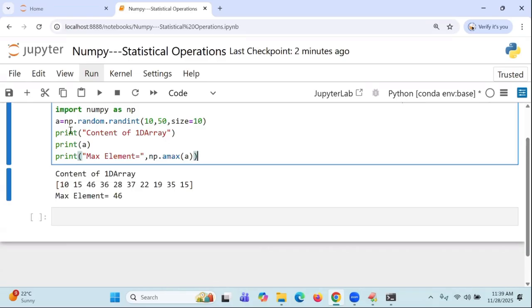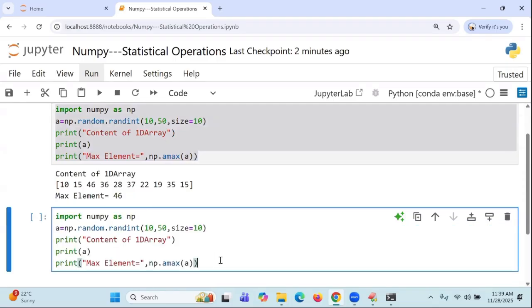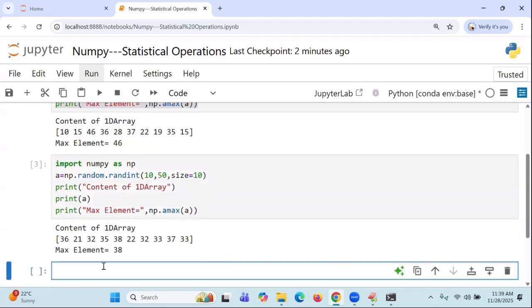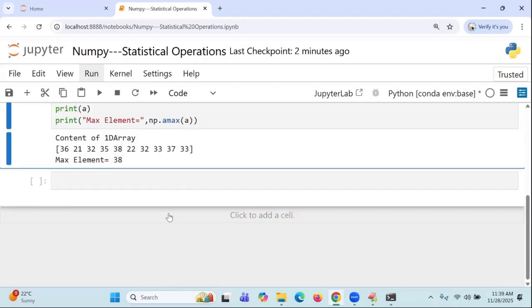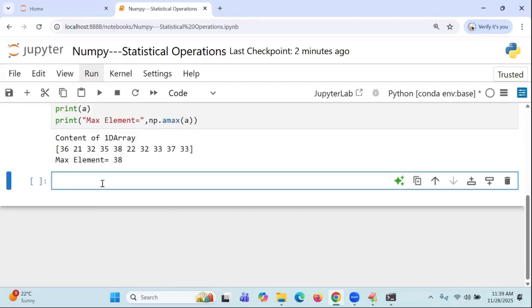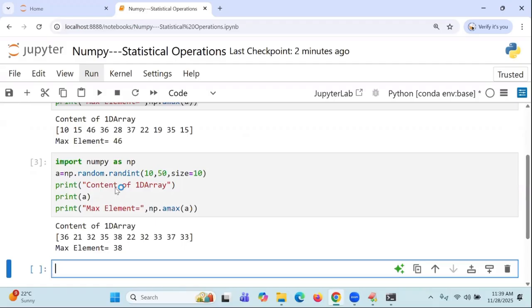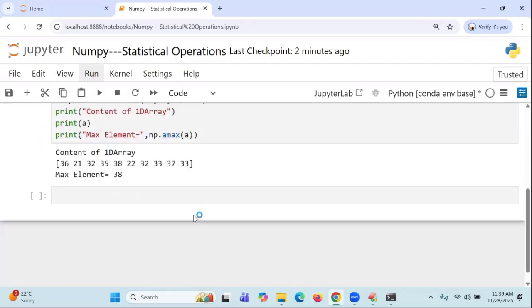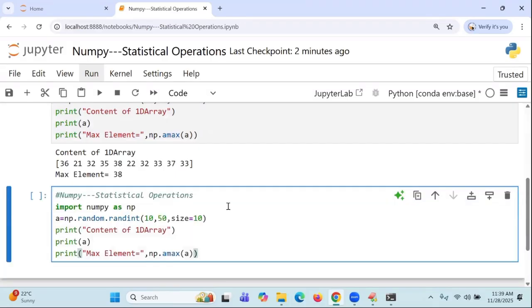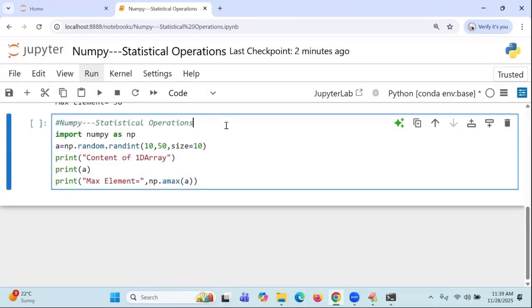Similarly, if you go to some more set of random elements, from this given point of time, whatever the random elements are there, we are going to get the max. Getting my point? Next, I will apply 2D. Statistical operations on 1D are done. Now statistical operations on 2D we are going to apply.